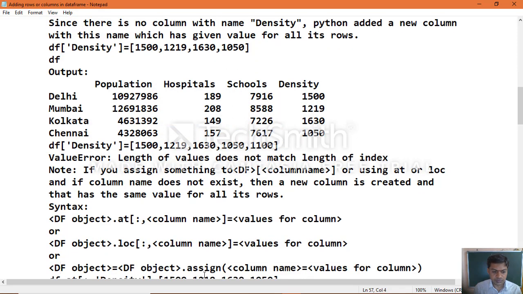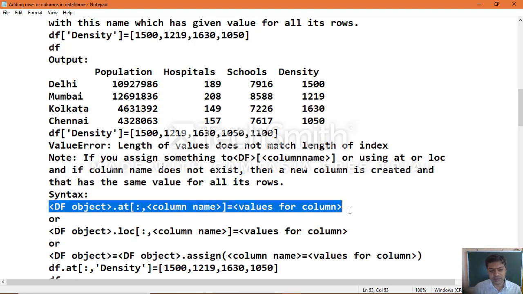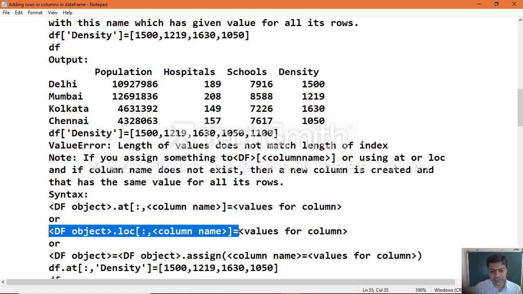You can clearly see how to use at and loc. The syntax can be represented as data frame object dot at of colon comma column name equal to values for column, or data frame object dot loc of colon comma column name equal to values for column. So that is one syntax using the at attribute, and in the same way you can use the loc attribute to add the column.